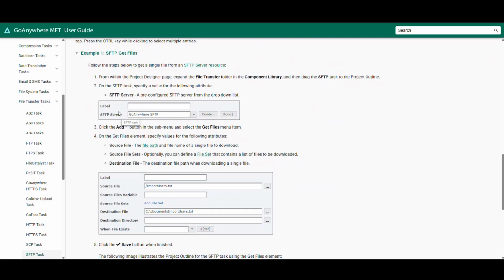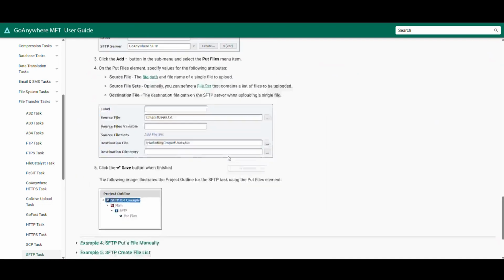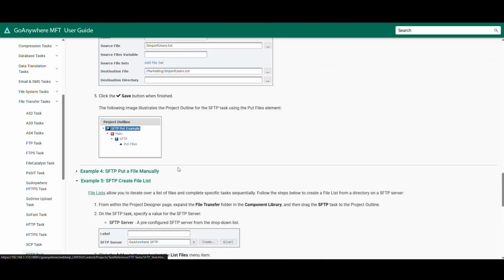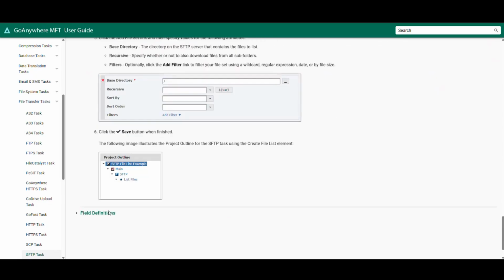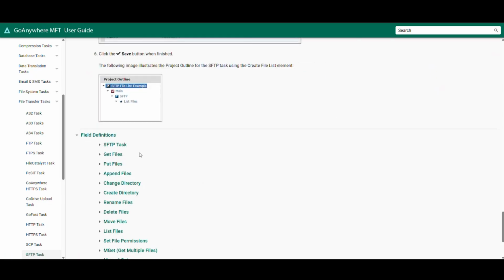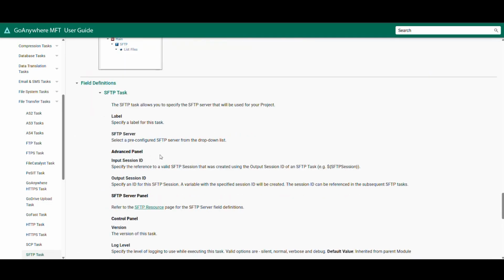Step by step, what are the screenshots? What are the fields we need to plug in for a GET or for an SFTP put? Or in the above example we were looking at, when we're going to create a list of files. Lastly, we've also got field definitions here. Every single field, every single parameter within this task is displayed here, and is documented as to how it works, how you use it, how it's defined, what values we're expecting there.